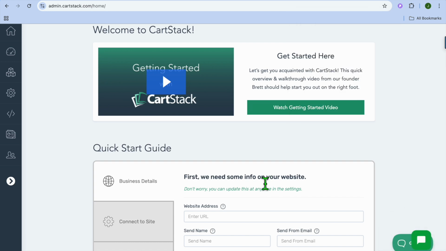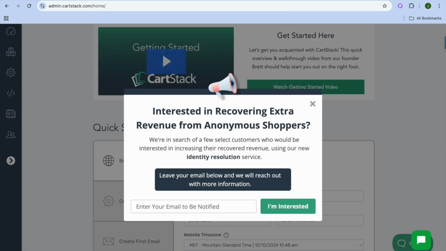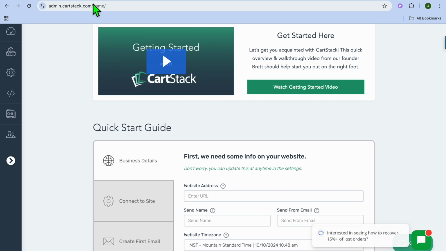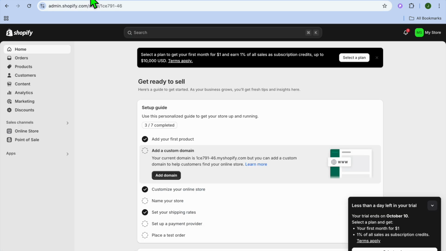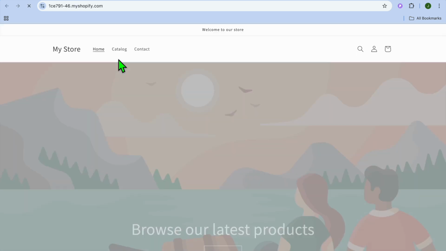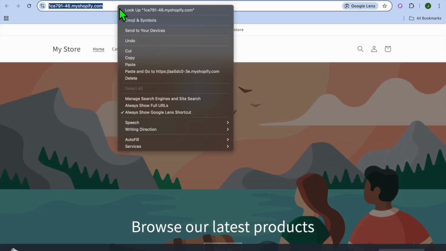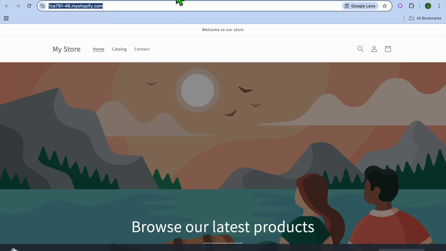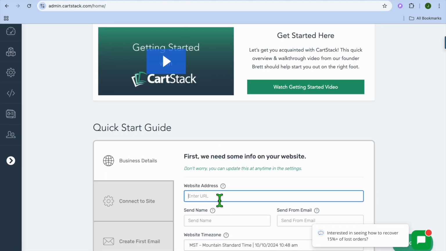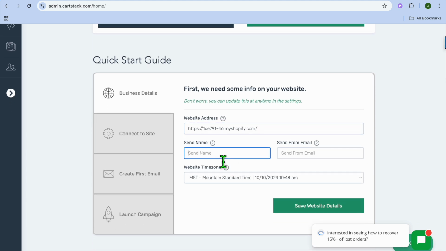On this new page, you're going to need to add in your website address. To add in your website address, all you'll need to do is copy the URL. So if you're doing Shopify, you'll go over to the left-hand menu option and tap right where you see View Your Online Store. Then you're going to copy your store URL and go back into Cartstack, and you're going to paste it right there.